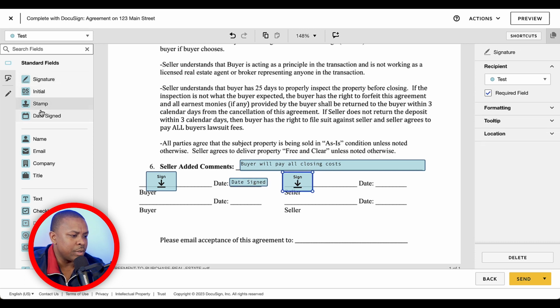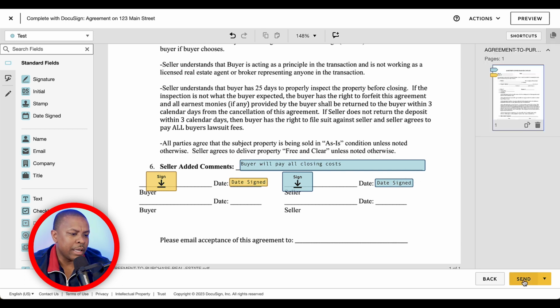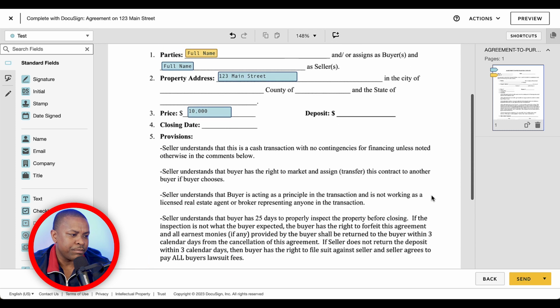And then you do date signed, and you change the color of the buyer to reflect yourself as well as the date for that one. And then when the seller signs, the seller will be able to have their date automatically populated as well. Then you're going to go ahead and click on send. Now, I'm not going to send it, but that's exactly how you get it done.